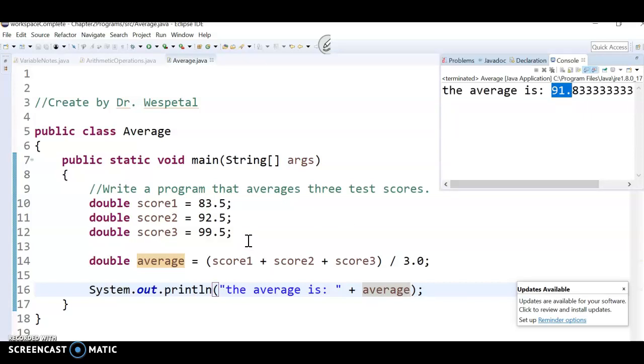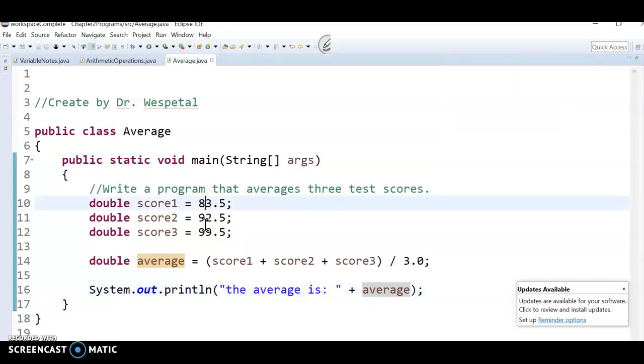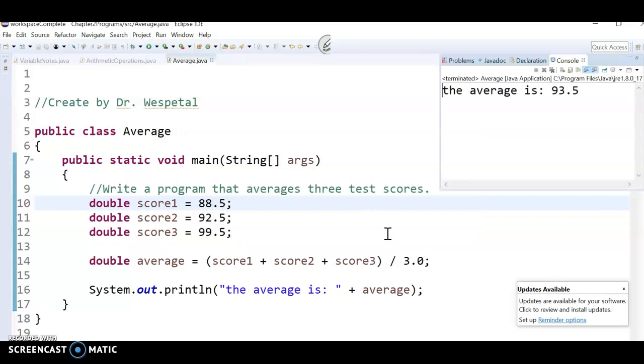What's cool about this is then you can change it, right? If we say, okay, Mr. Westphal, you retake this test and now you get 88.5, now we can say, okay, how are we doing now? Run it again, and now we got obviously a different average.